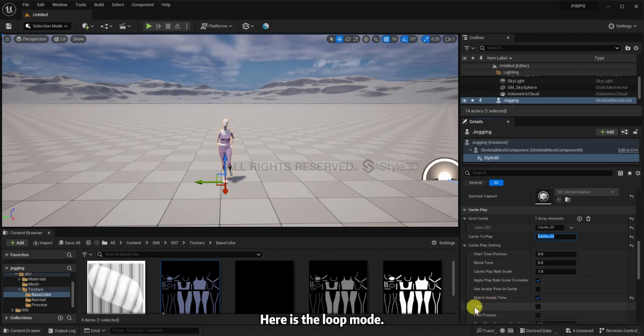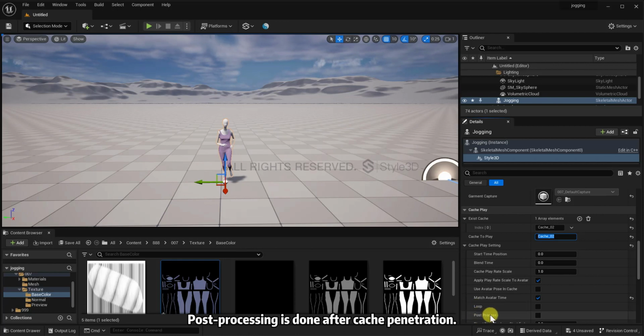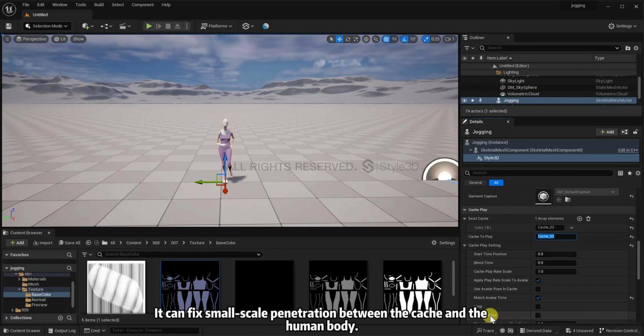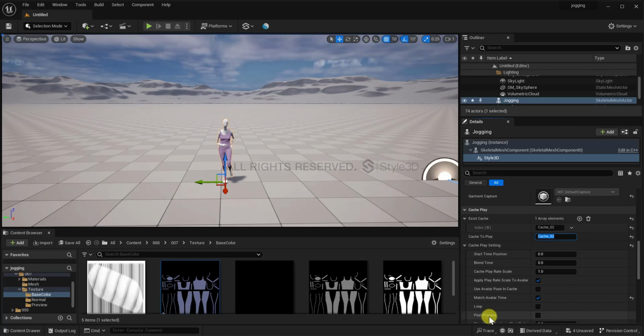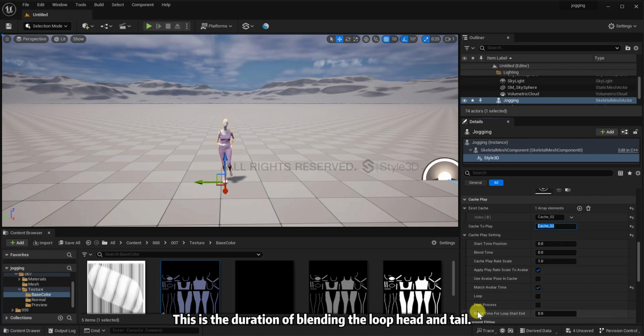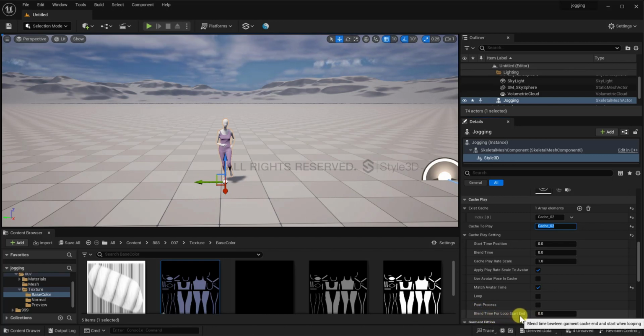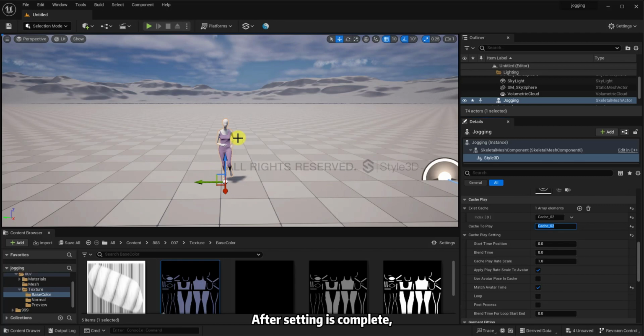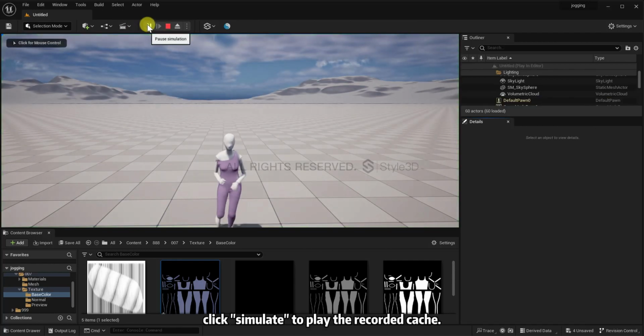Here is the loop mode. Post-processing is done after cache penetration. It can fix small-scale penetration between the cache and the human body. This is the duration of blending the loop head and tail. It can be used in conjunction with the loop mode. After setting is complete, click Simulate to play the recorded cache.